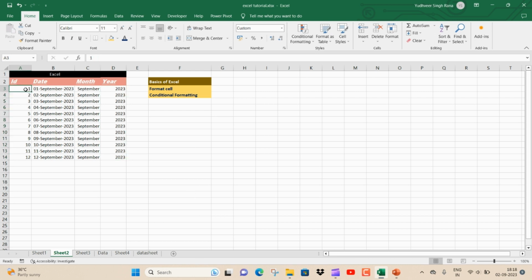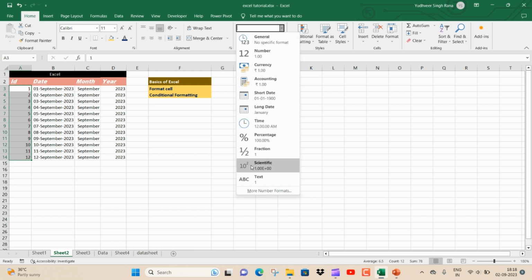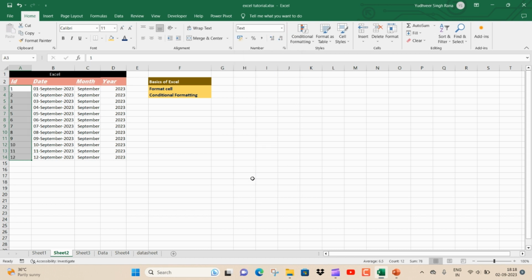Now you can see this is in numeric format, that is number. If I want to display it in text, you can use text. So now it is in text, right? If I want to change it back to number, I can change it back to number. I can increase decimal values and decrease decimal places. Even I can use percentage, comma, and anything you want.